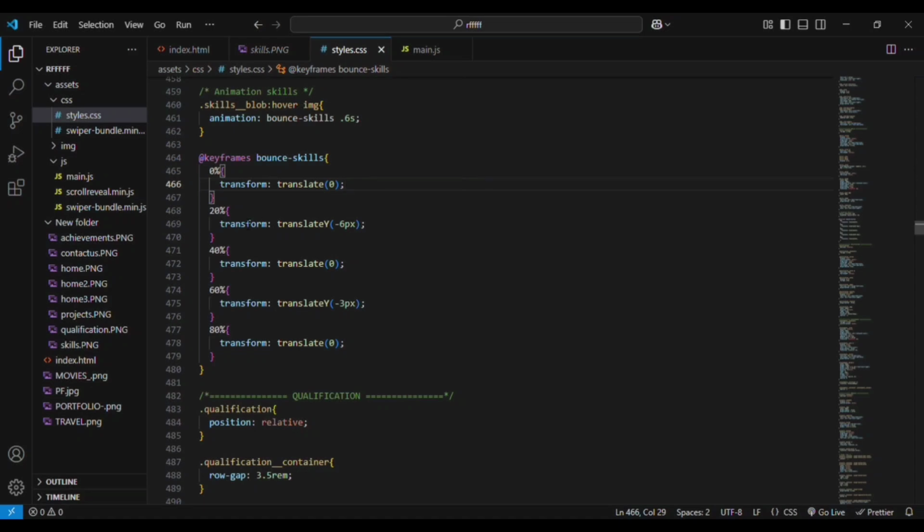At 20%, it will translate to minus 6 pixels. That is, if we go downside, then at 40%, compared to 0%, it will go to minus 3 pixels, and at 60% it will come back to normal, and at 80% as well. You can see this is how you add an animation by using keyframes and giving a name. This is the name of that particular function, and we are adding that animation using the animation property, and we are adding that name here. And you can mention the time delay that you want to give, that is 0.6 seconds.